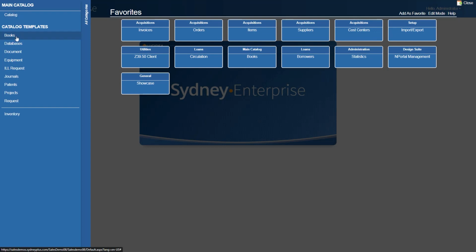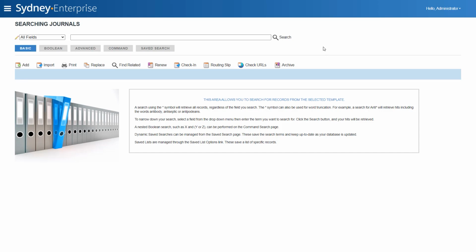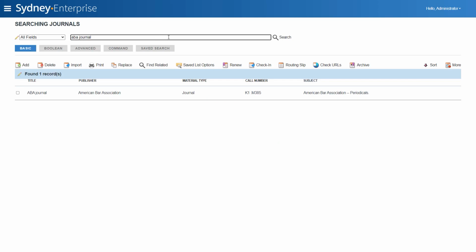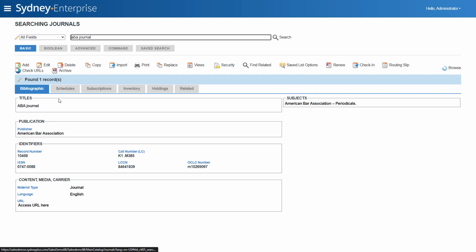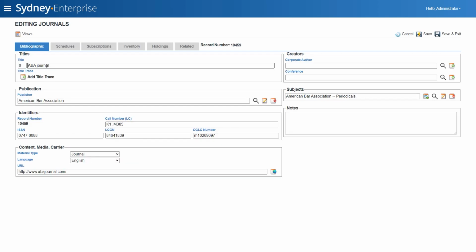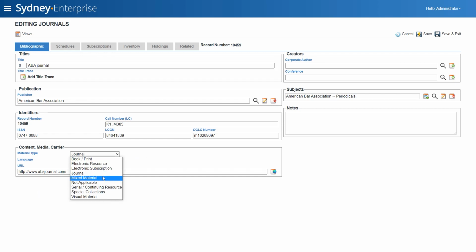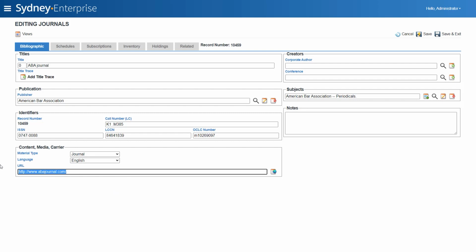If we want to work with a single record in SydneyEnterprise, we can navigate to the appropriate template and click Add or Edit. Every client's collection is unique, so our implementation team will create the fields you want for your library. Even after you finish an implementation, you can ask our support team to add or remove fields. So you always have the template you want to manage any collection now and in the future.